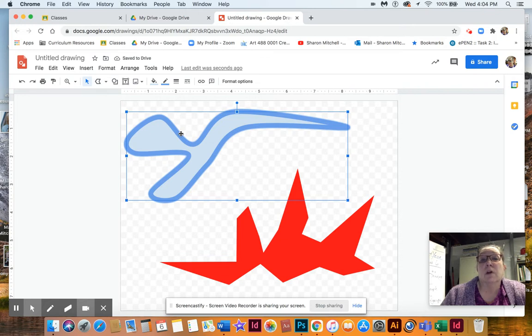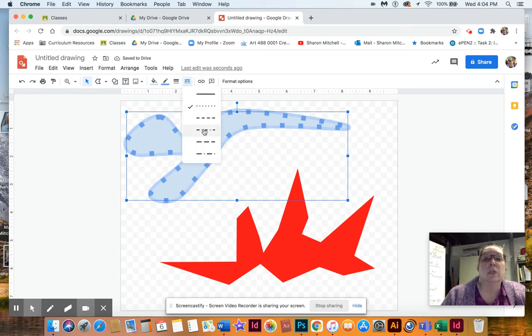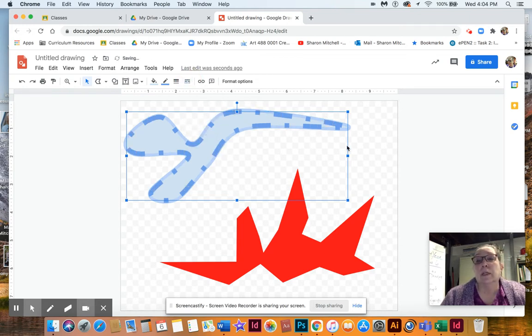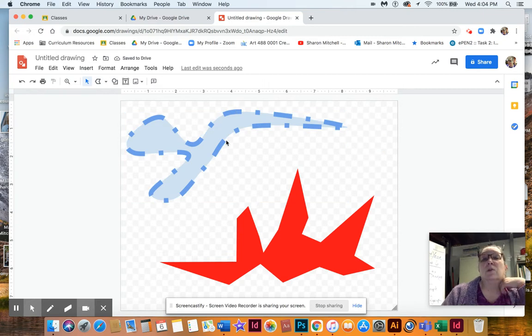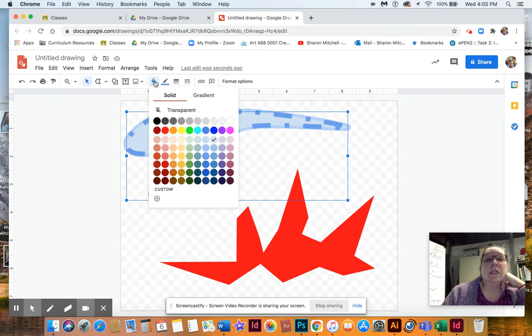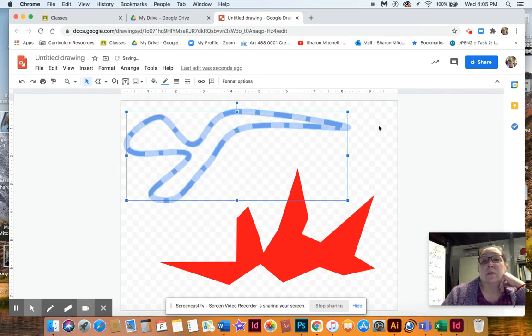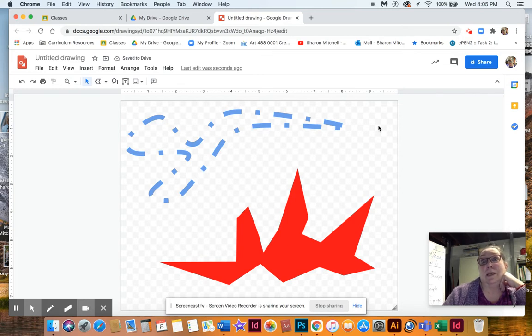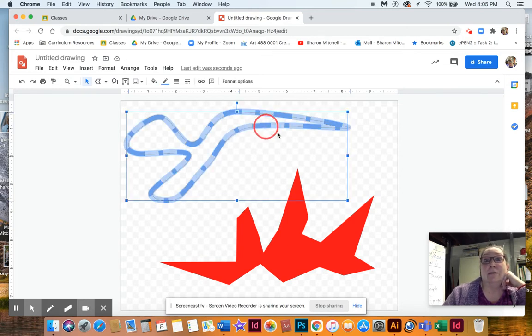Also, if I really wanted to play with those borders, right here, it's giving me some options. I could have dotted lines, little dots, broken lines. What might be kind of cool with those is if you're doing something like a road, we could do that, and then on the inside, make the inside transparent. And then I have that. So that's kind of cool too. I can move that anywhere.